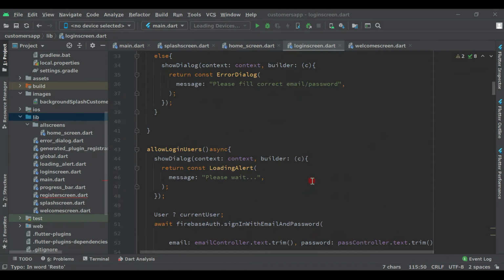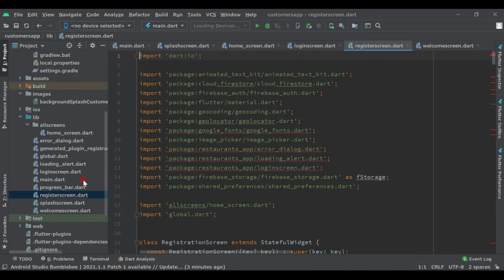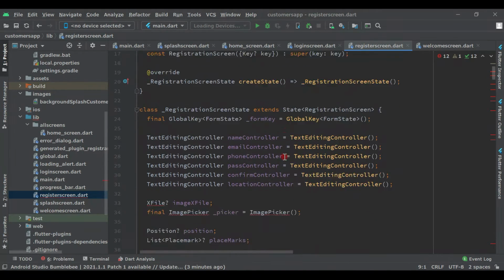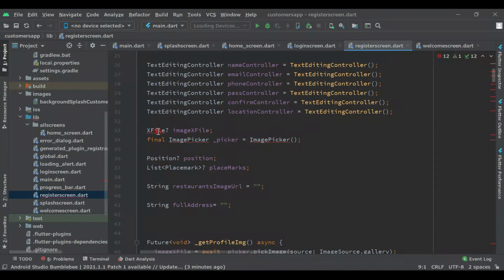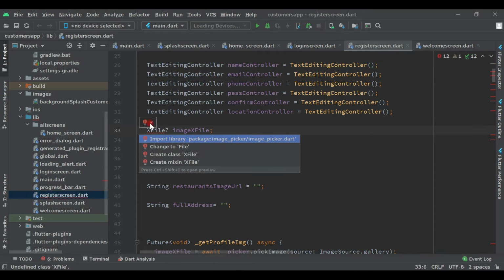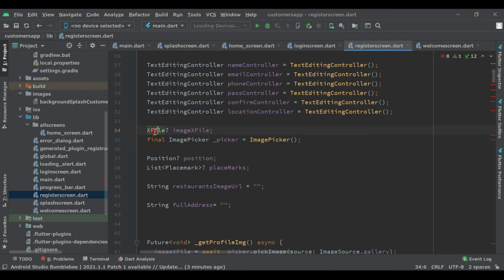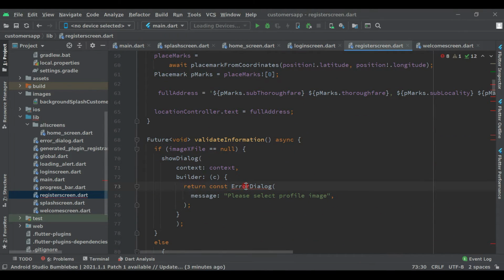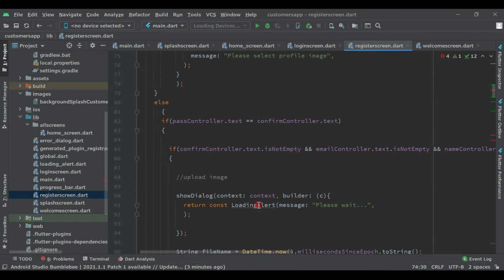So yeah, come to the registration screen now. As you can see, here is the error. So open it, and now just remove these lines which are showing errors, and everything will be the same. Now we need to change another thing. So here, let's click on it, import package images, and as you can see, the error has gone. And now come below, error dialog, import this and import loading alert.